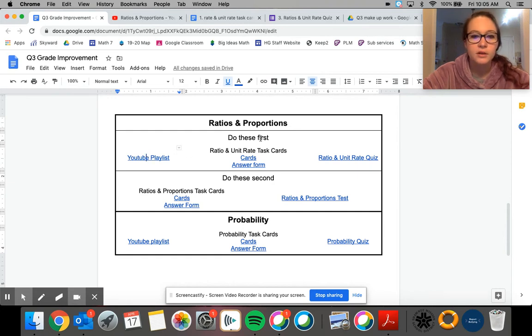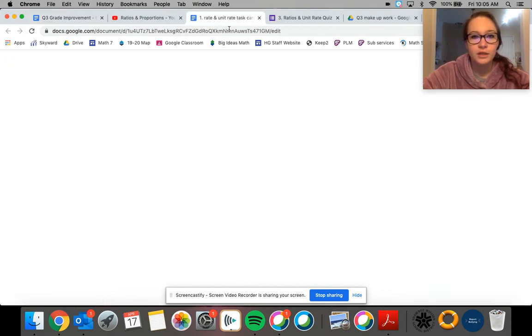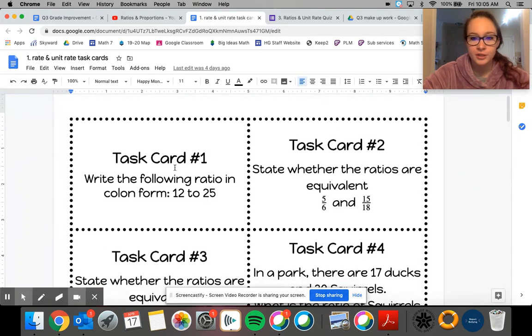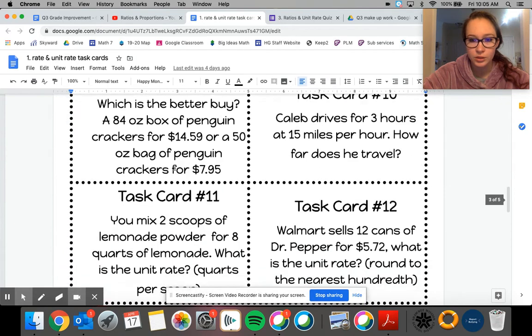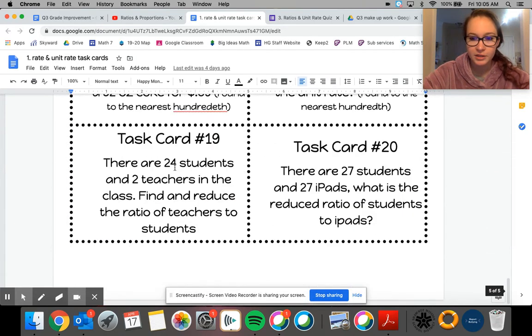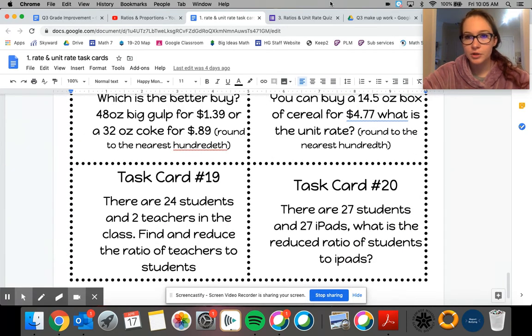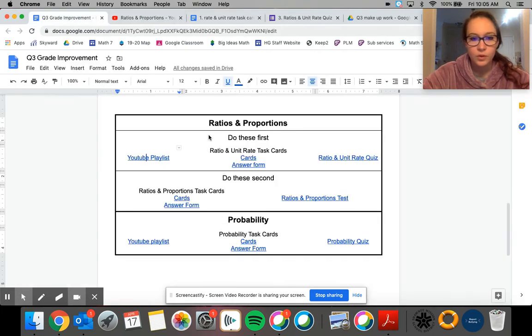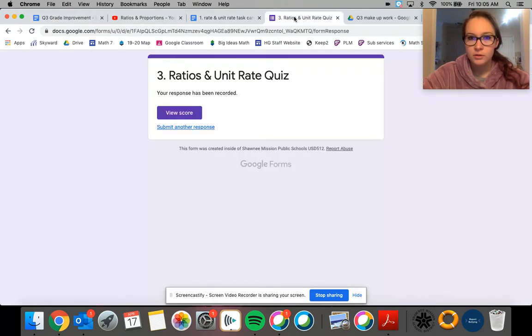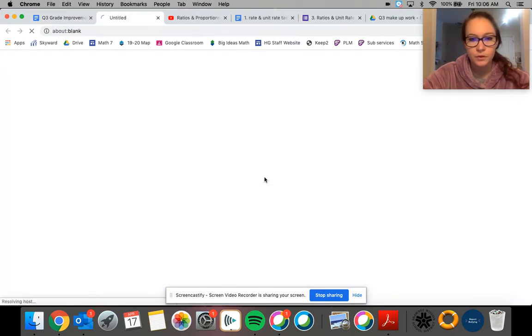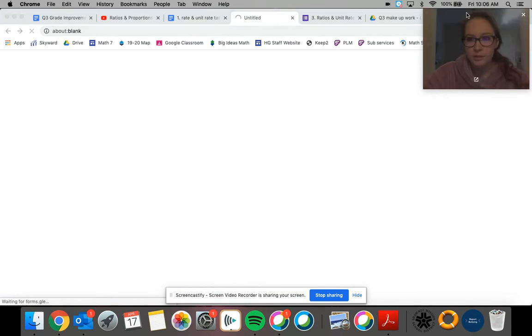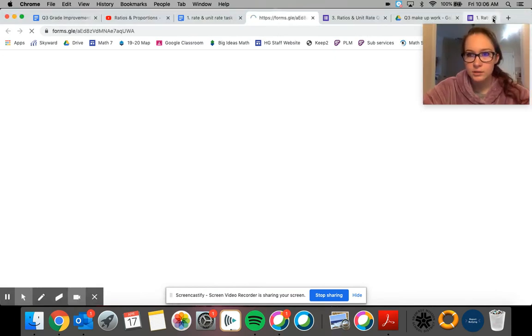It goes over that. Okay, and then we have some task cards. This is for you to practice and get feedback. So if I click the cards link, it brings me to the task cards. So there's 20 to 30 problems on each one. I think this one just maybe has 20. Yeah. Okay, so I'm going to go through and do them. When I click answer form, let's click answer form. Okay, it opens this, maybe.